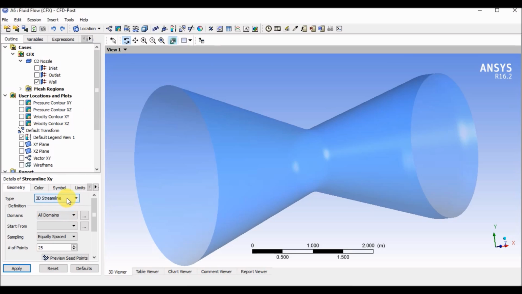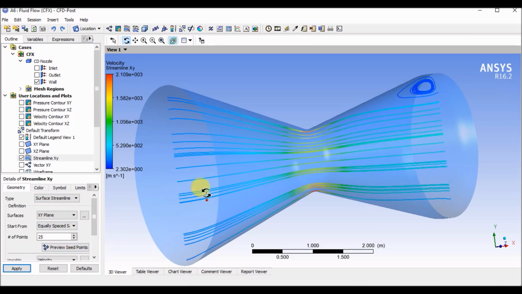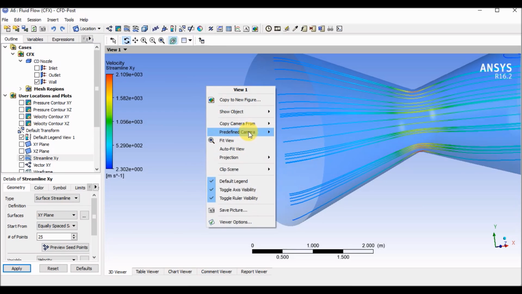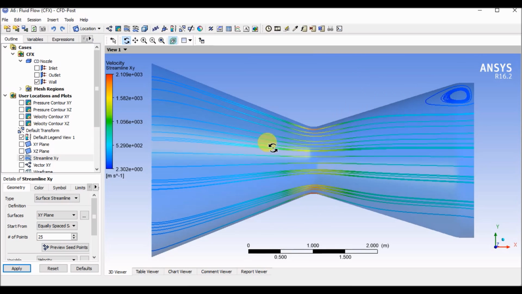There are two types of streamline path. One is a surface streamline and the other is the 3D streamline. First of all, I am going to show how to do a surface streamline. Just click the type as surface streamline, and in surface I'm going to click the xy plane and apply OK. For a perspective view, I'm going to change the view to first user. See, this is our surface streamline.